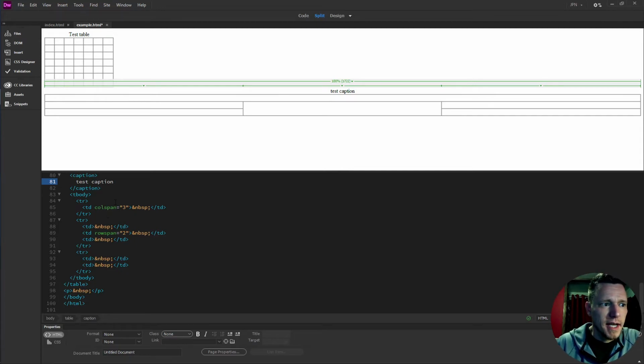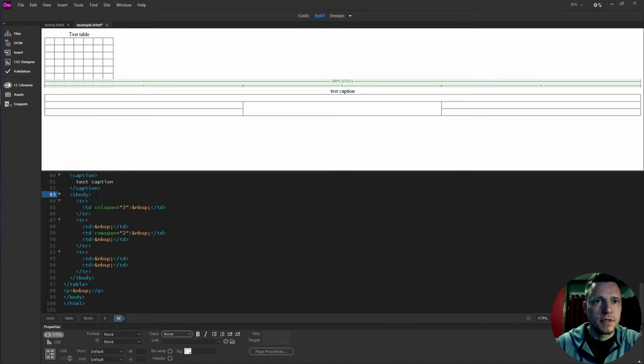And then let's have a look at the meat of the table. We have a T body. We can have a T head and a T body. We don't have any headers set, so we just have the body, which is all the cells, rows, and columns that are in the body of it. Strictly speaking, you don't have to include a body. You can just start putting rows and cells in there.